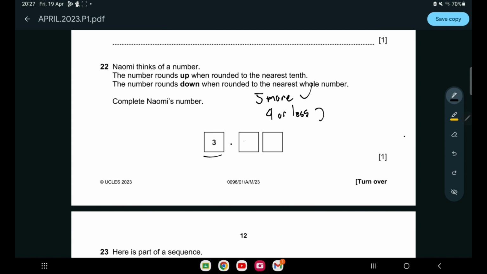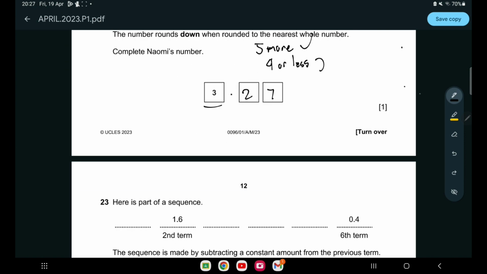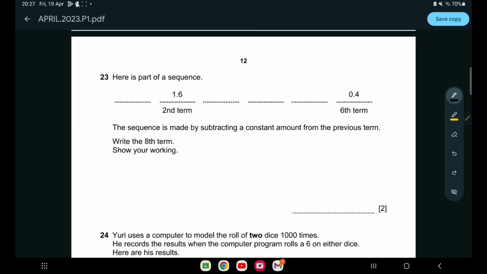So I'm gonna write 2, and then this one is gonna be 7. Anything would be fine from 4 to 2 for this number. It could be 0 also, and for this number it's gonna be 5 to 9. Anything is fine. Anything, like absolutely anything. So this one, here's a part of a sequence. The sequence is made by subtracting a constant amount from the previous term. Write the 8th term, show your working.